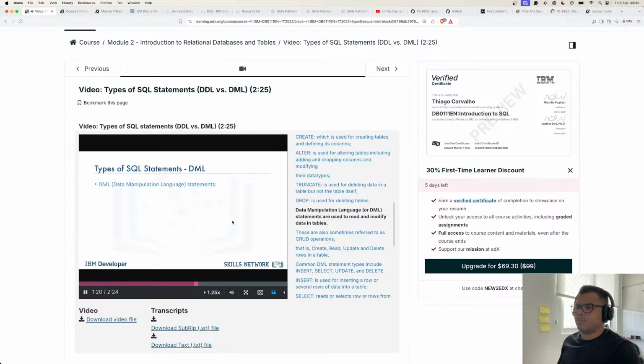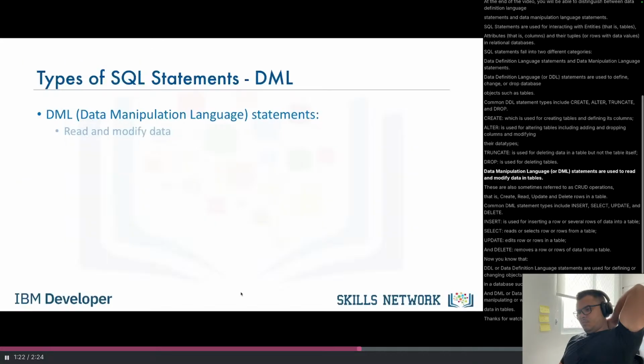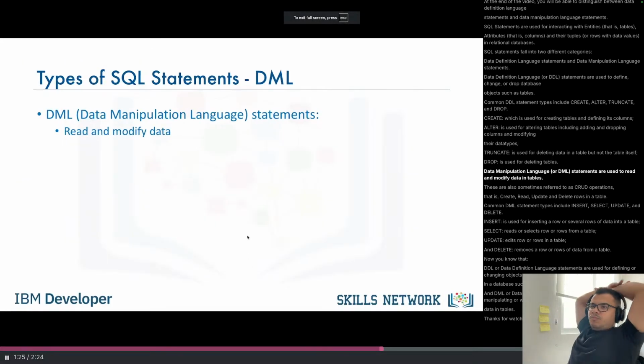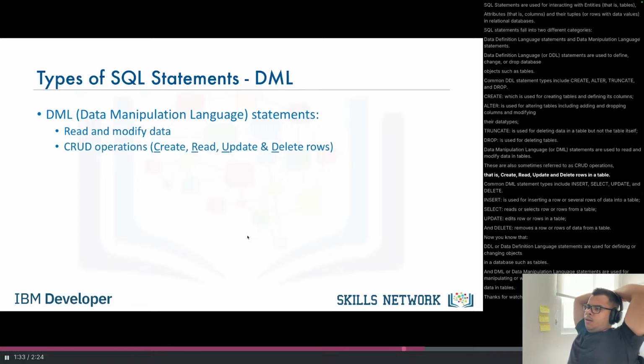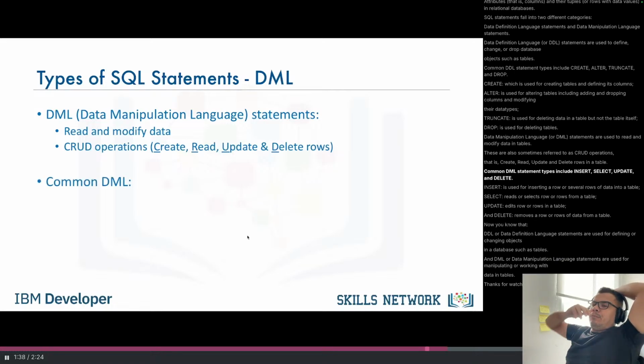Data manipulation language, or DML statements, are used to read and modify data in tables. These are also sometimes referred to as CRUD operations, that is, create, read, update, and delete rows in a table. Common DML statement types include insert, select, update, and delete.